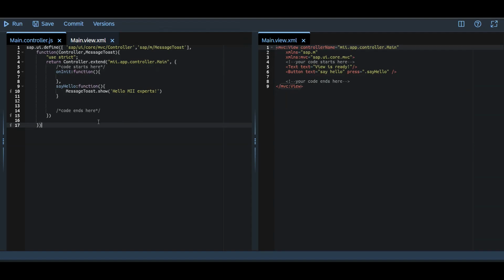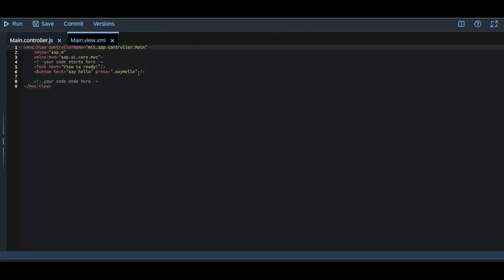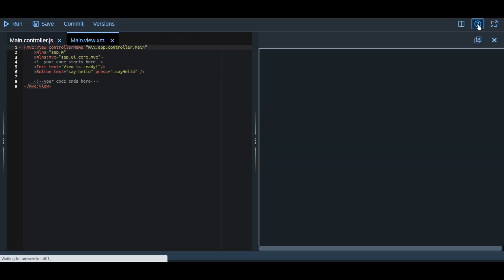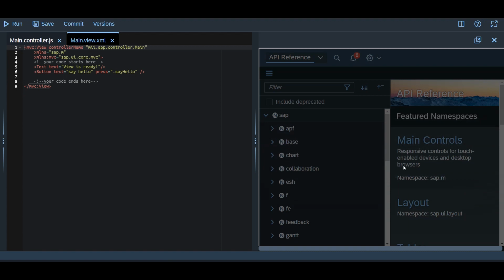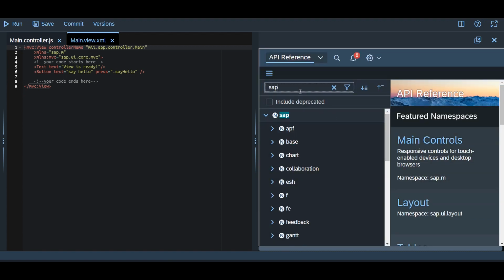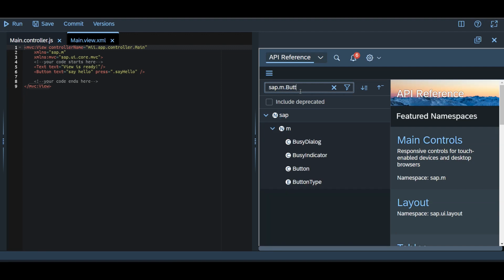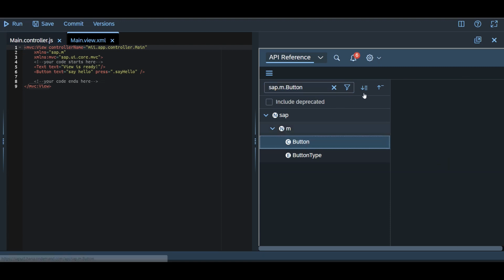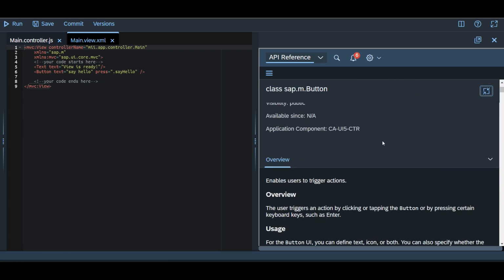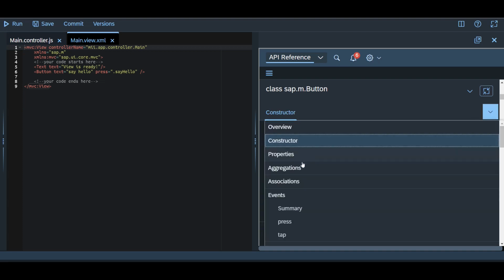Now let's see another feature. Let's say I want to look at some of the properties of this button. Usually what we do is refer to the API reference, right? Now I have simplified it: just by clicking on this help button, it will automatically open the API reference in the same editor itself. So just type the button here. It's the same API reference for the UEFI application, so you can see all the properties, everything.